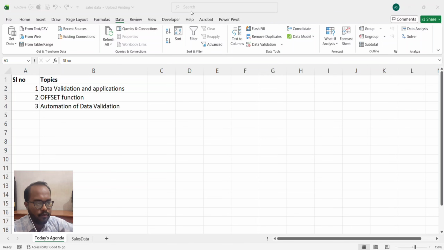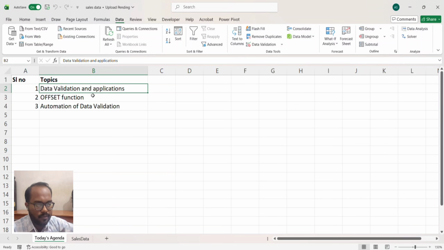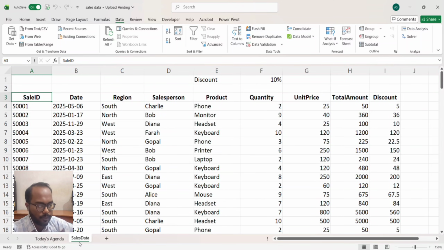So today we will be covering these three topics of the Excel course that we have started recently. Firstly, we will cover data validation and a few of its applications, then offset function usage, and then how to automate data validation using the offset function. Okay, so let's jump into the data.